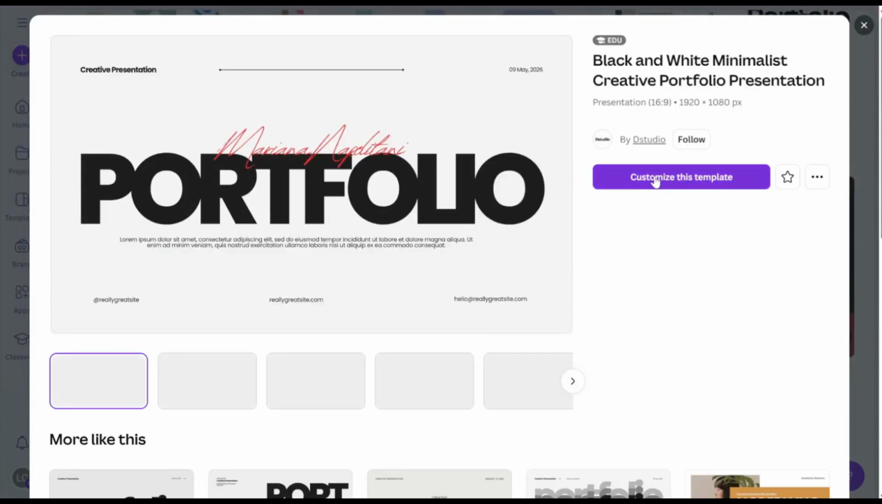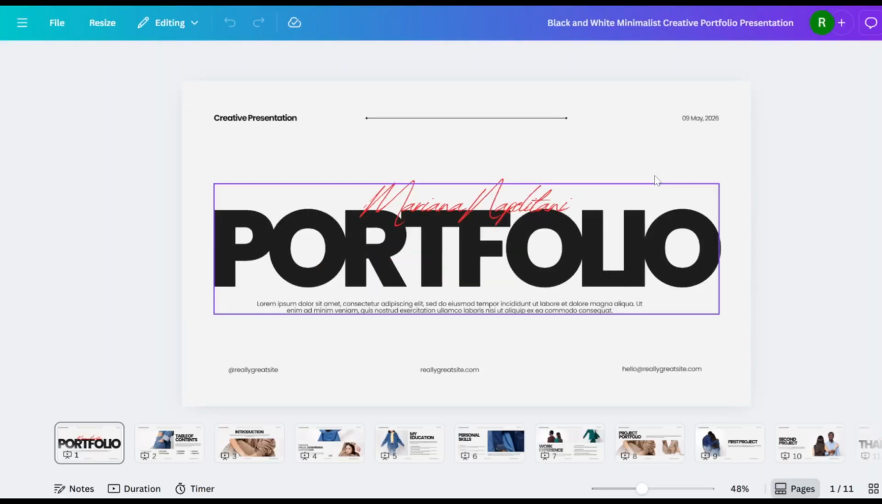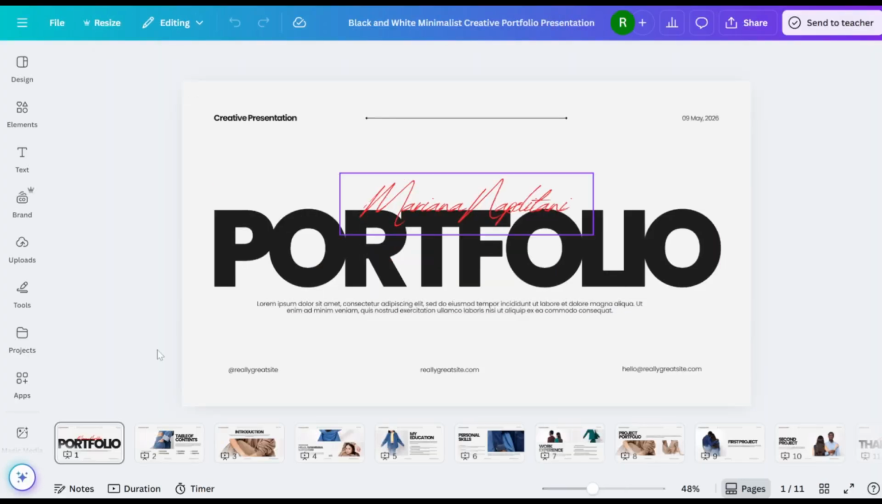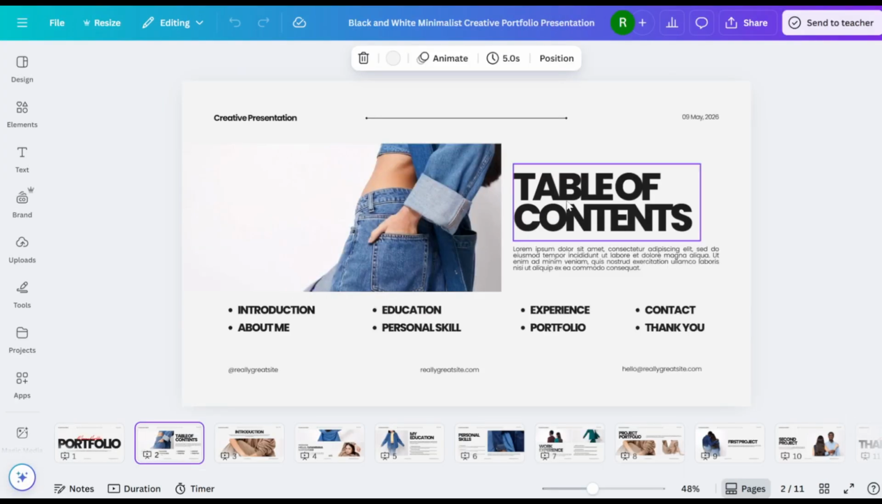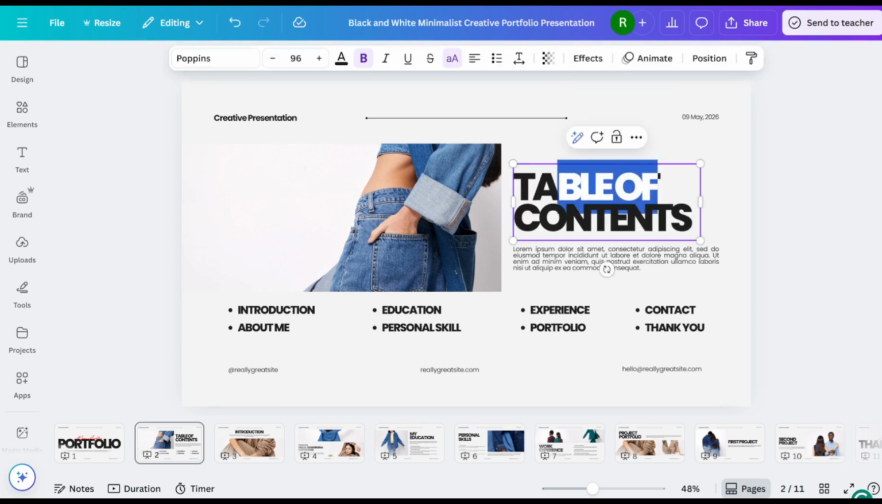Click the Customize button to begin editing. Double-click any text box to update it with your personal information and descriptions.